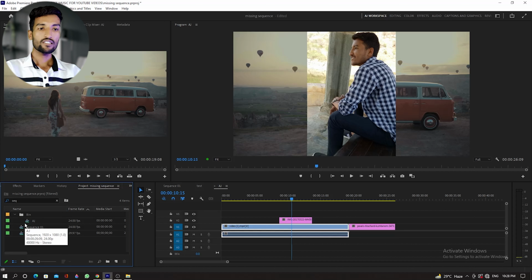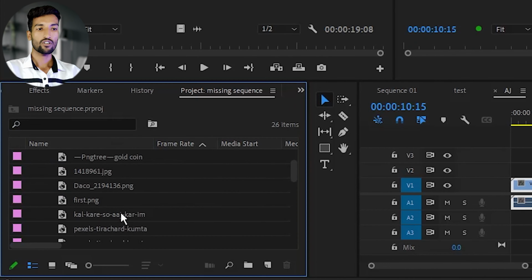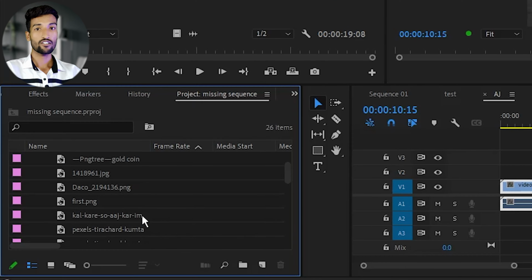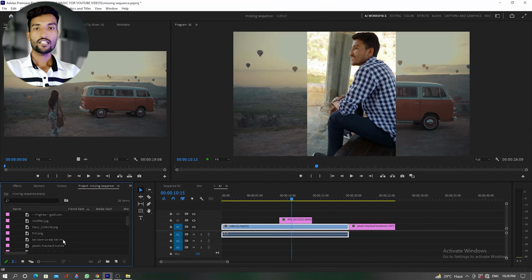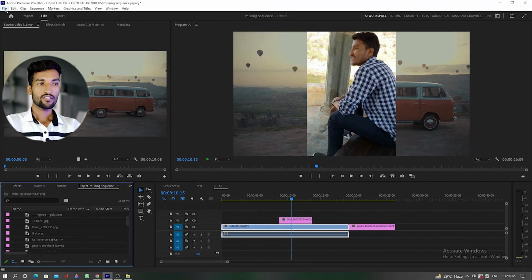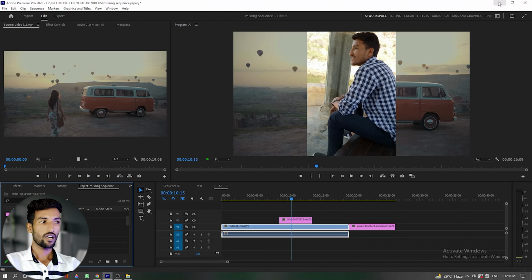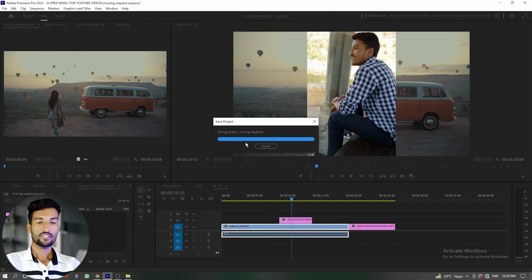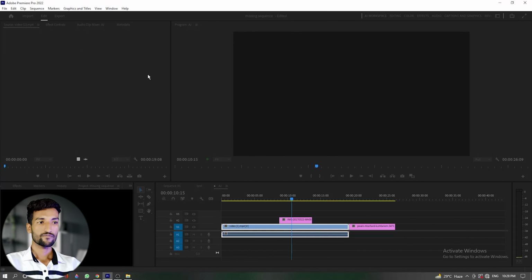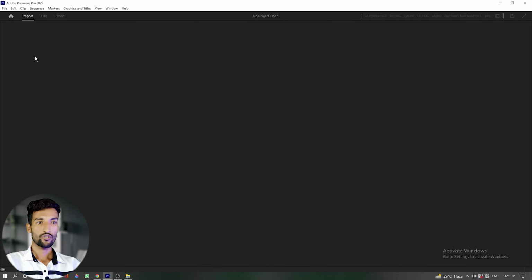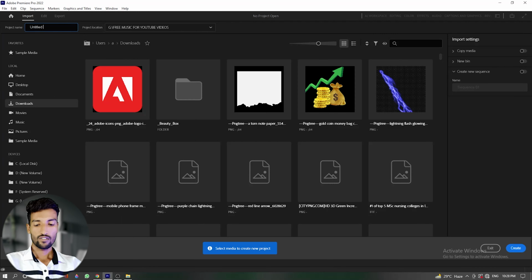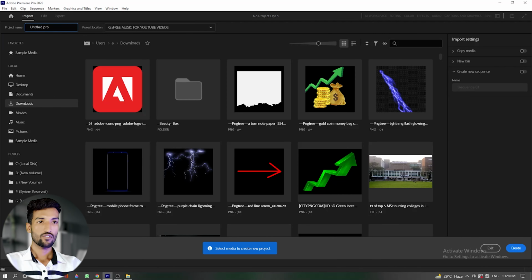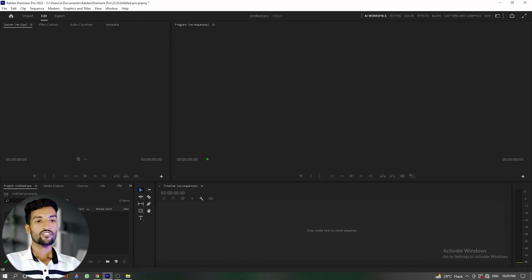So apart from this, if you are unable to find it, let's just say you have a lot of files open here, or it's still missing, still not reflecting here, then the other best option is you just close this project and open a new project. So let's just say File, Close Project, Save Changes, Yes, New Project, Untitled Project. Okay, so we are here.